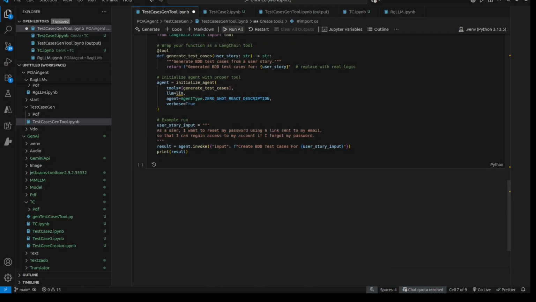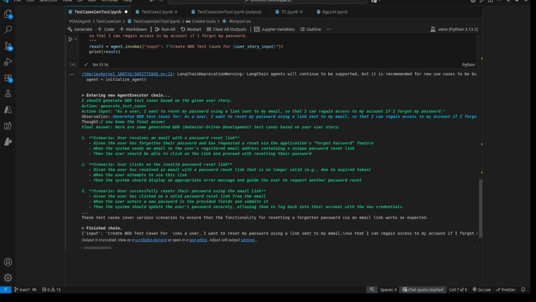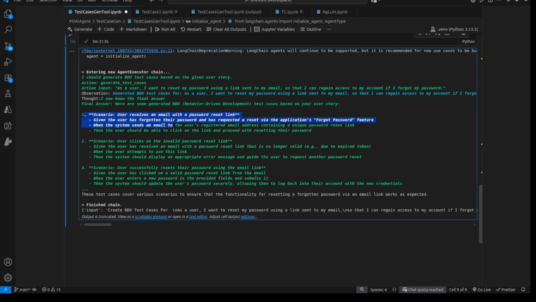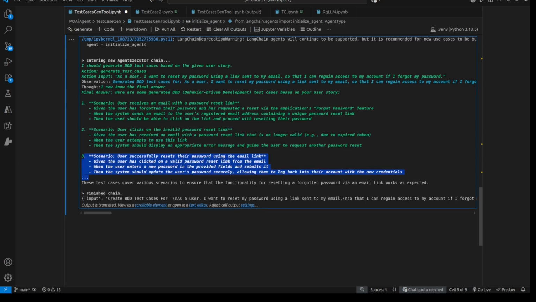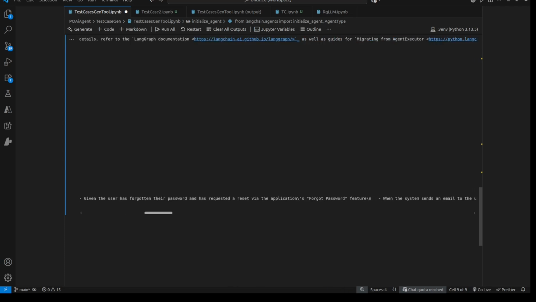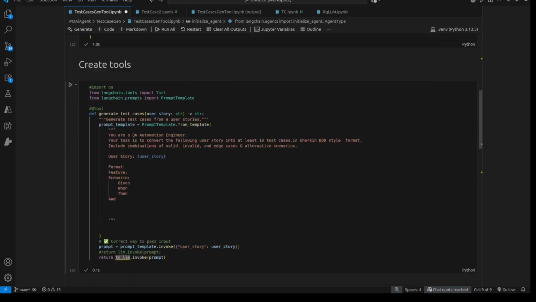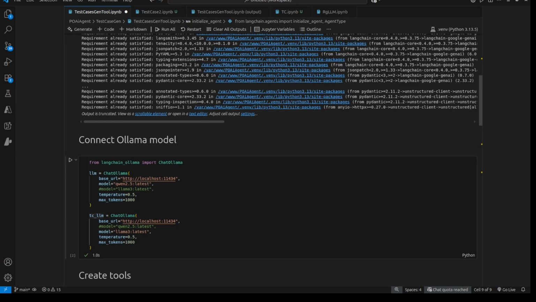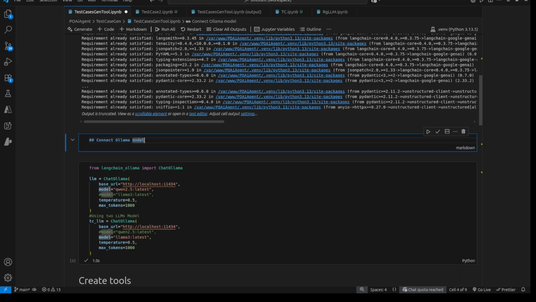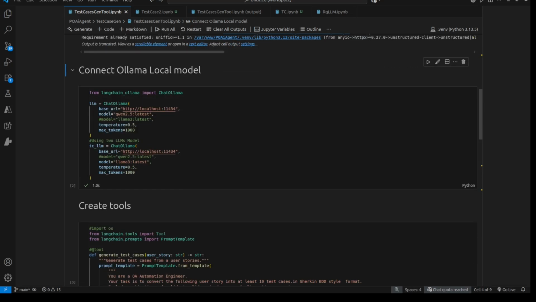Just change the code at the end, like add TC_LLM: return TC_LLM.invoke(prompt). Initialize the agent with the proper tool section. Use the old LLM as before. Summary of this section: the create tool uses TC_LLM, Llama 3 latest, and the execution tools section uses the LLM Qwen 2.5 latest. Click run and execute the code. It must be faster and give a better result than the previous single LLM.